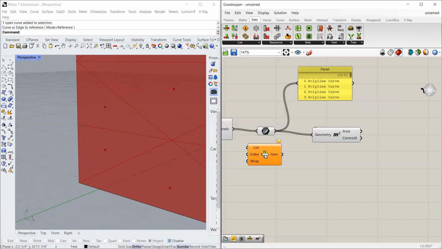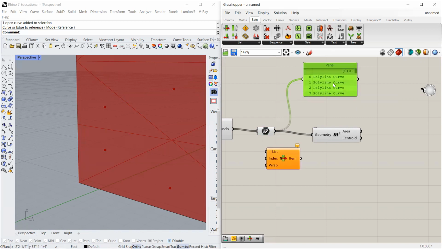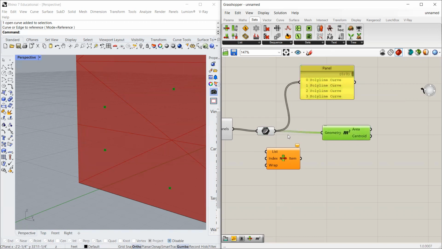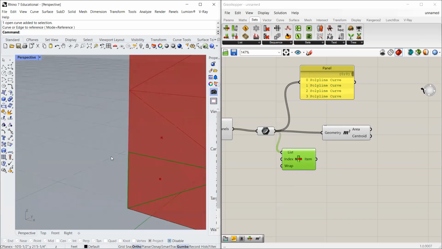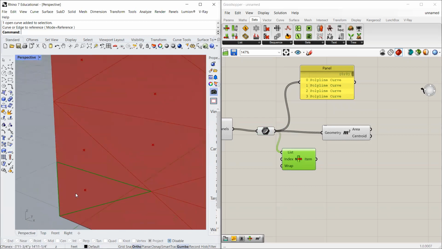So I want to get the list item, because this whole thing from 0 to 255 is a list, but each of these is an item. And in this list, each of these numbers is an index of the item. So this polycurve is at index 1, and this polycurve is at index 2. If I plug this into this category, it automatically defaults to index 0. So you can see now that I have that highlighted, I am just grabbing that singular triangle in this corner. So this is actually item 0.